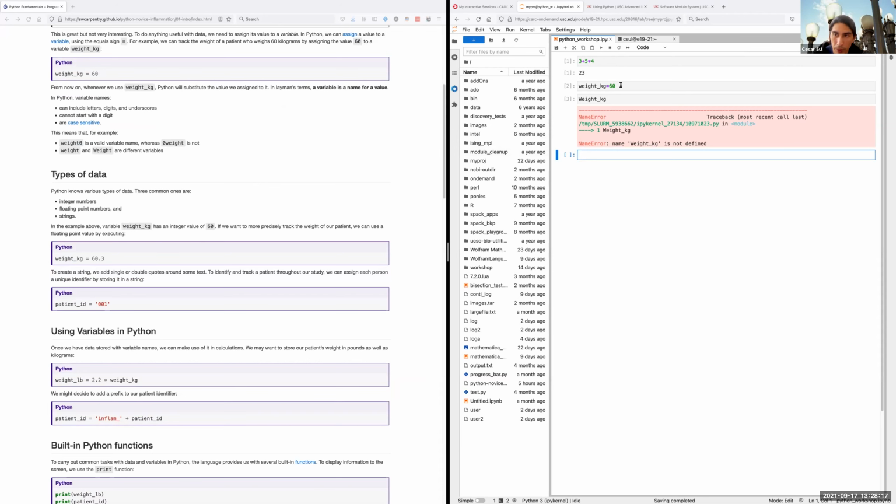So in this example, weight kilogram, that is an integer. So we're saving integer data. There's another, patient ID equal, to save a string, you put it between these little single quotes. So this is 001, the string. It's not number 1, it's 001, like text.